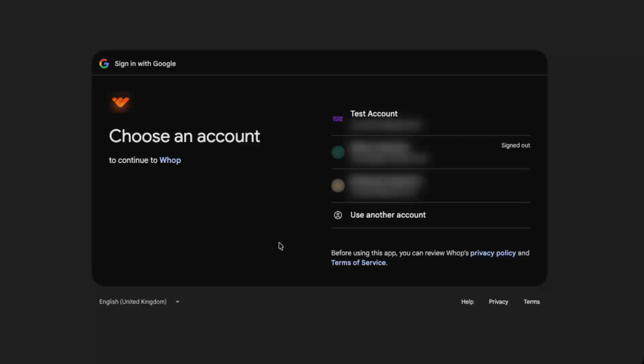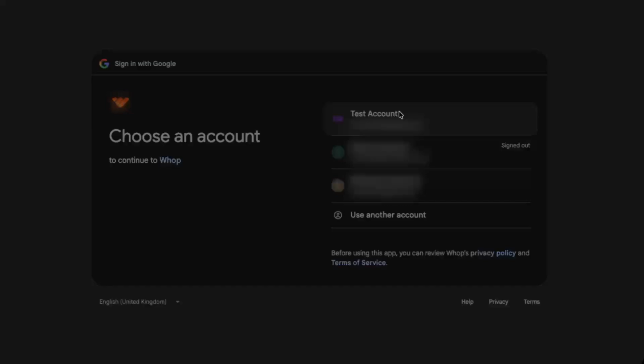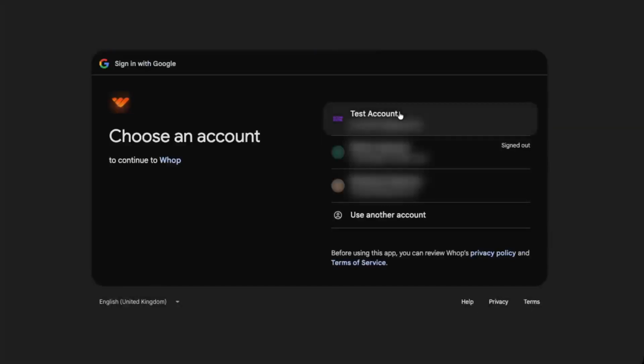When you do that, a Google window will appear showing a list of Google accounts that are currently available on your device. If you don't see the right one, you can also choose to use a different account and sign in with those details.